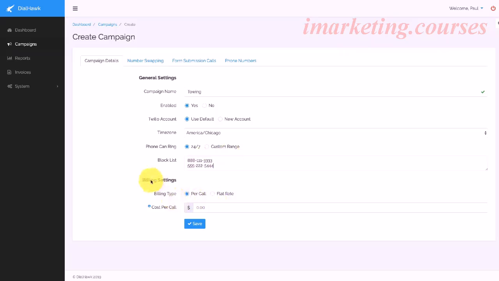Okay, and now the billing settings. The billing settings are dependent on if you're going to be charging the client using the invoicing feature. You could do that if you want. You can either do it on a per call basis, and what this means is maybe you've agreed that for every call that comes in, they're going to pay you $10. You can do it like that.